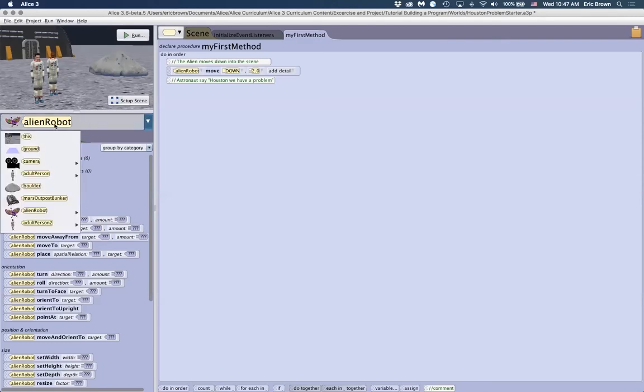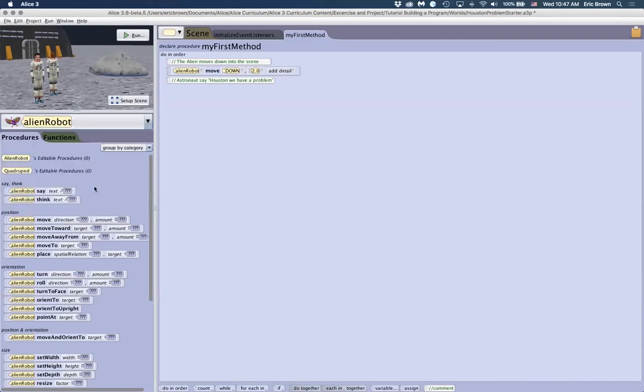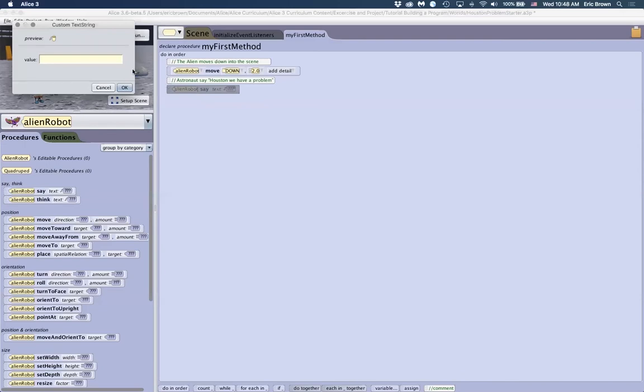So again, switch the object that's going to be animating. I'm going to leave it on alien robot just to show you how you can edit. So if the alien robot says, again, remember from the hello world, hello would be the default, but we want to be able to write what we want. So we are going to select this one. And we're going to say, Houston, we have a problem.